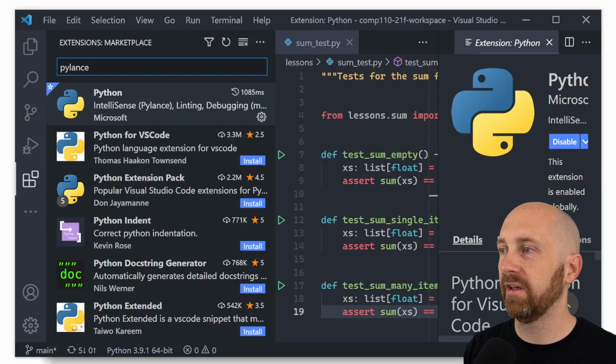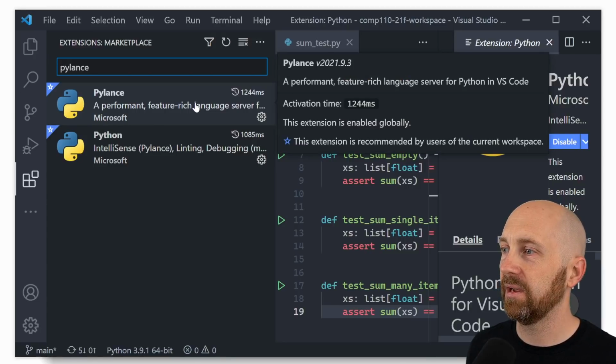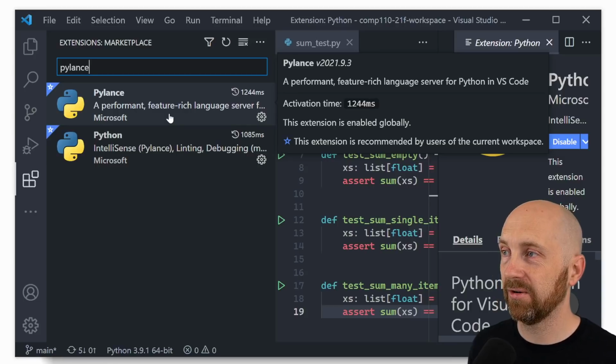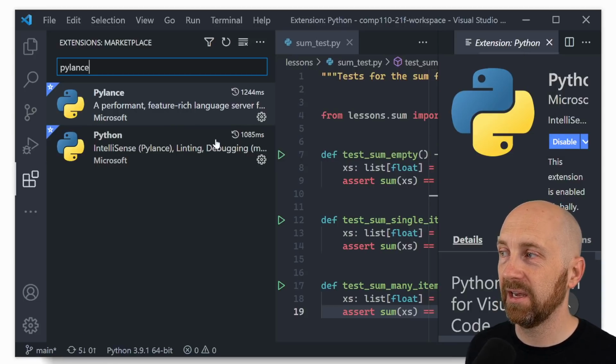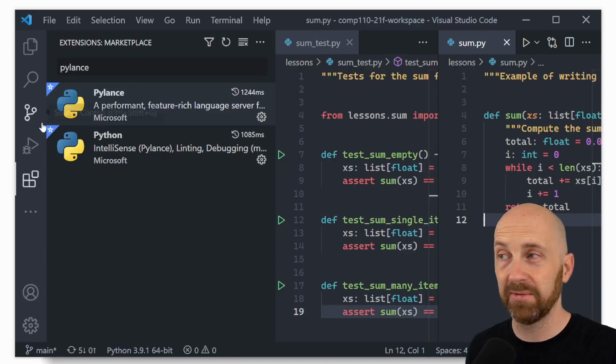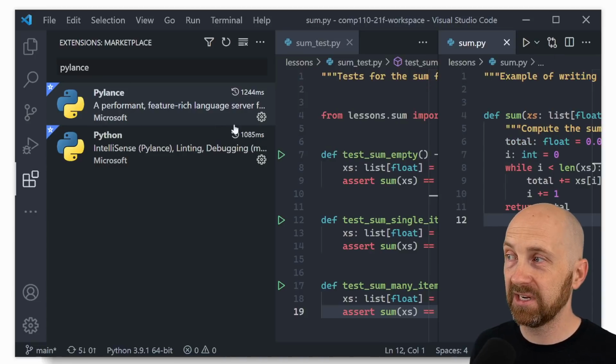And also Pylance is another package we are importing and using in our VS Code. And notice that's installed as well. So when you set up VS Code, you should have installed both the Python plugin for VS Code and the Pylance plugin. If for some reason either of those weren't installed, press that install button.